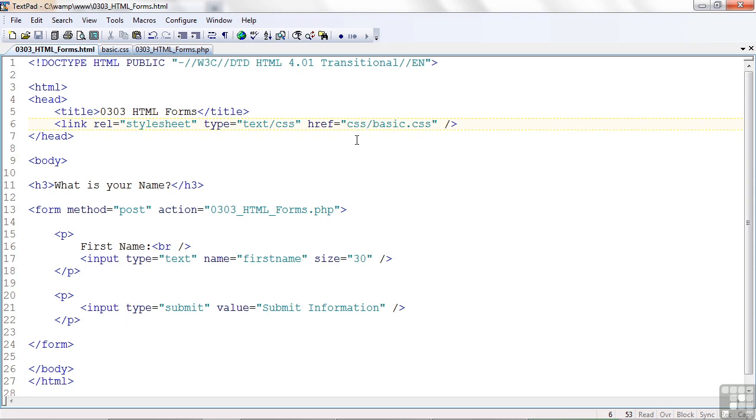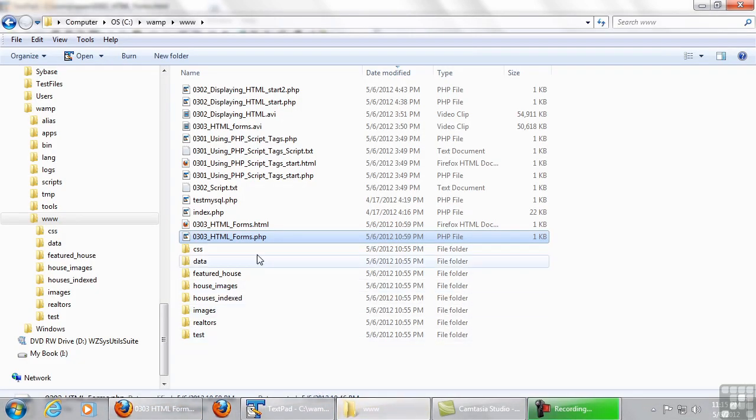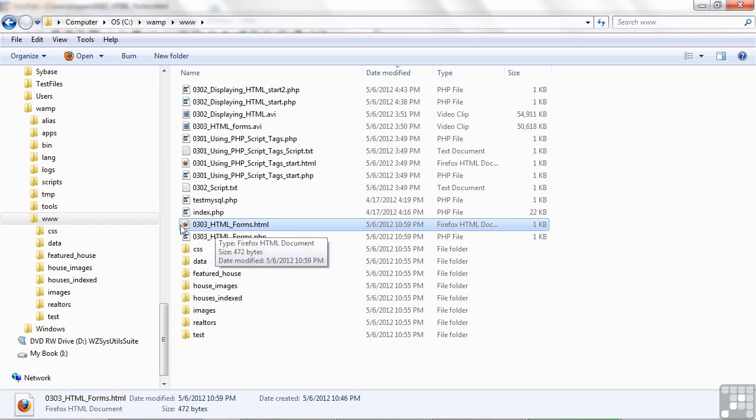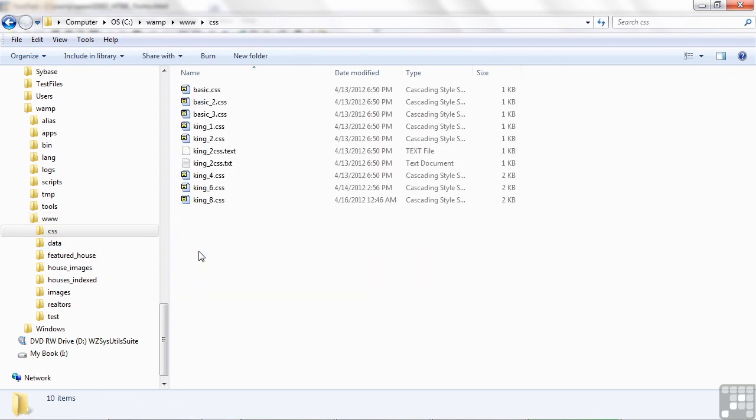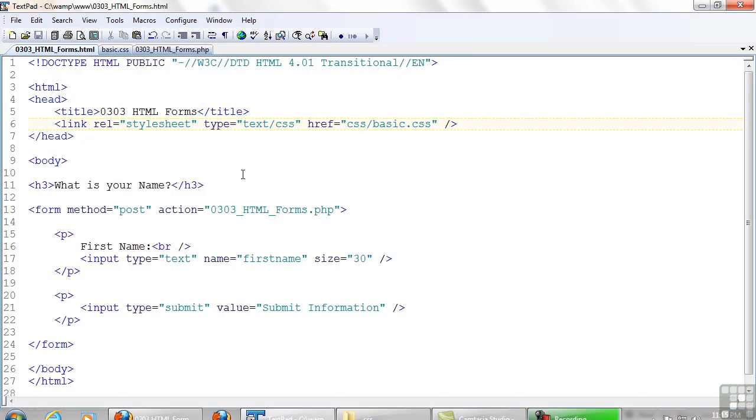That means it's in one directory below where our program is running. I'll show you that really quickly. Here's the file structure. I have the HTML file here under the root directory, the www folder. But in here I have another subdirectory called CSS. If I double-click on it, you'll see that file, basic.css, that we're using to style our form. Let's go back to that style, and I'll show you what that looks like.